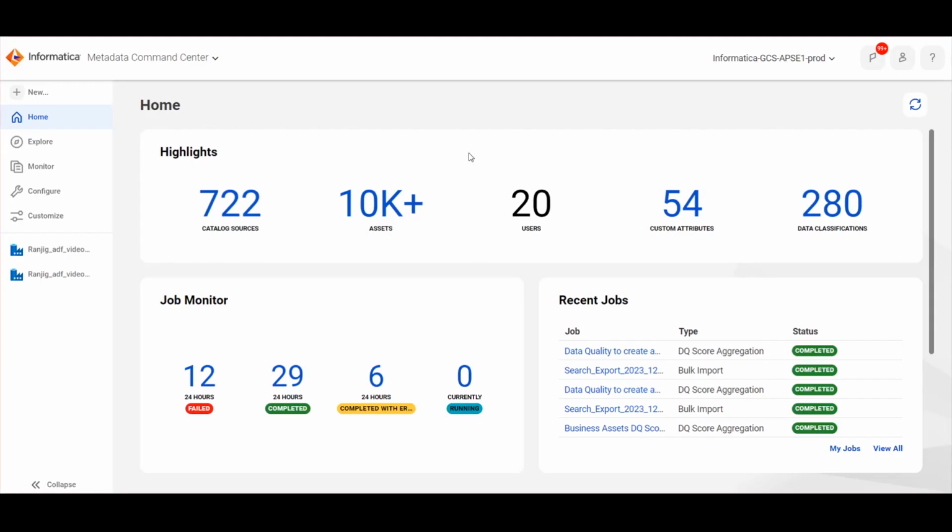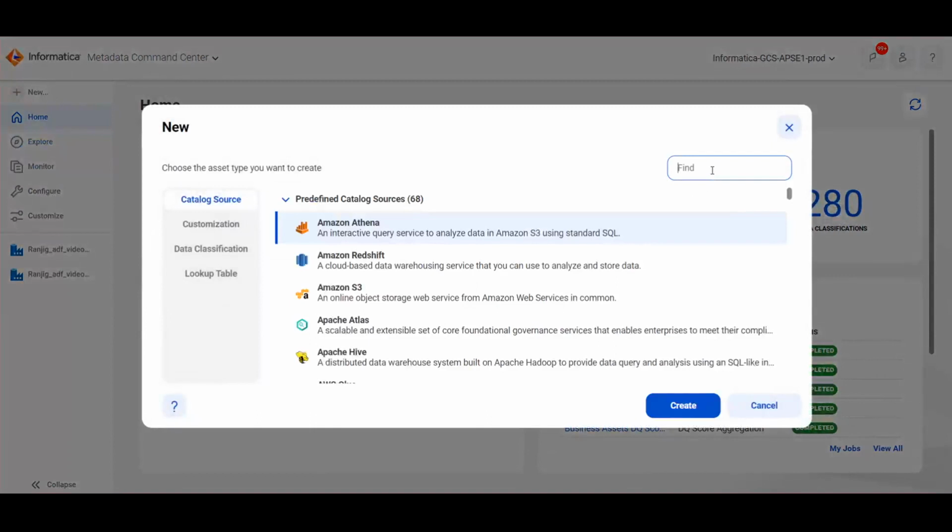Now we will see the steps to configure the Microsoft Azure Data Factory catalog source along with a quick demo. In order to create an Azure Data Factory catalog source, navigate to Metadata Command Center, click on New, and choose Azure Data Factory.